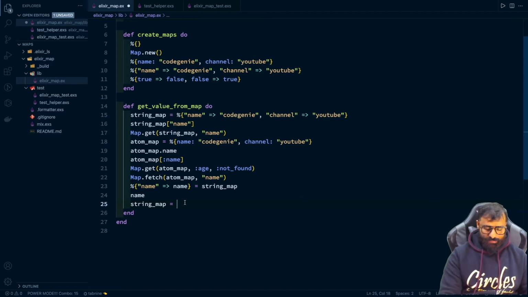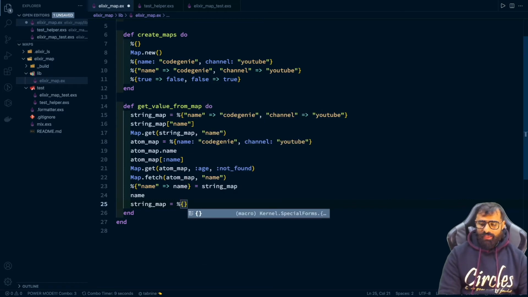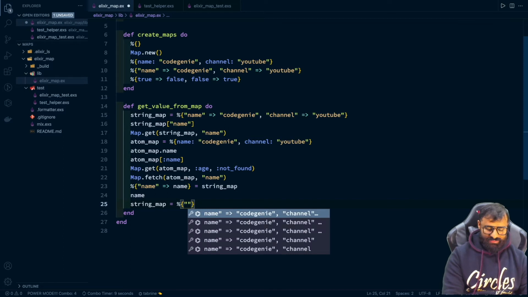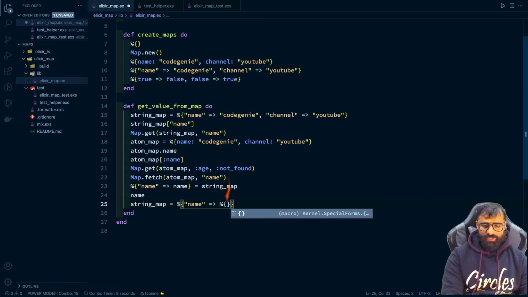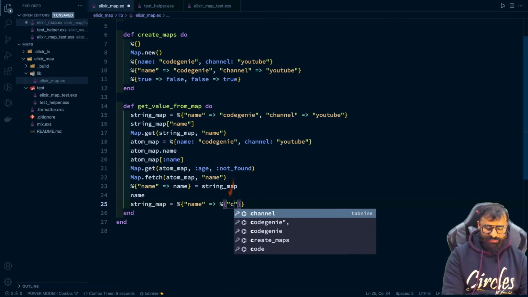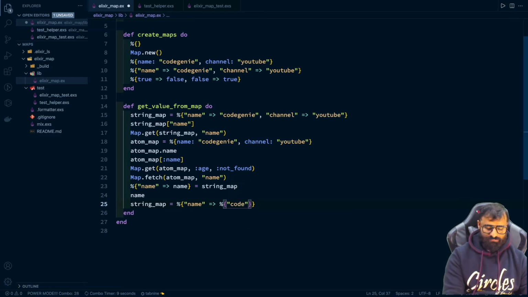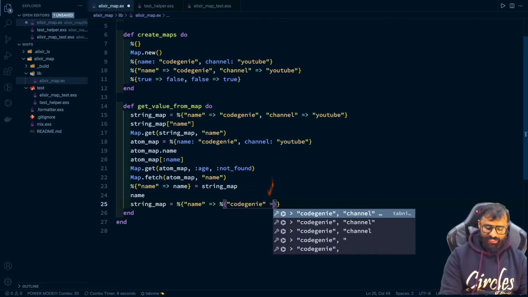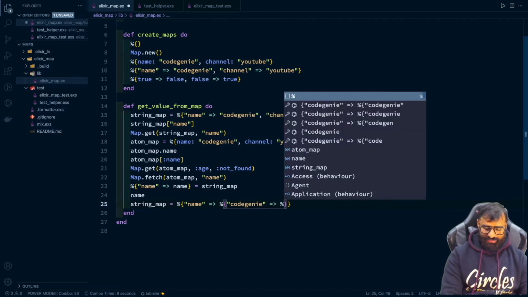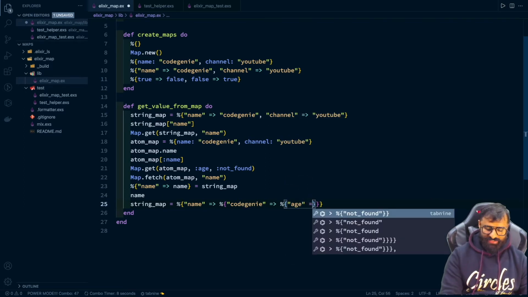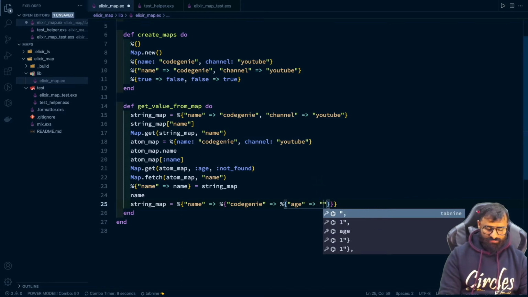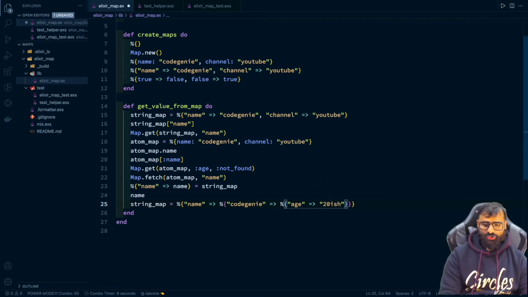Okay, so let's define a nested map. We have this one, and then let's say name, and inside of name there is another map. This map has a key of code genie, and this map has a value of another map where I define age, and I say that age is 20ish.